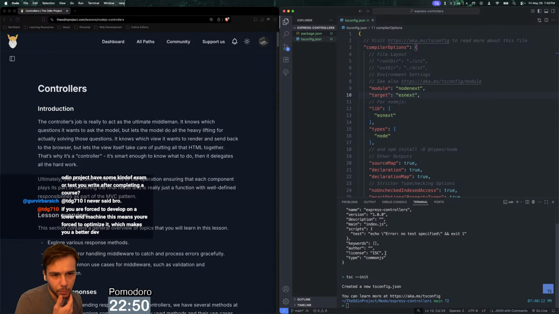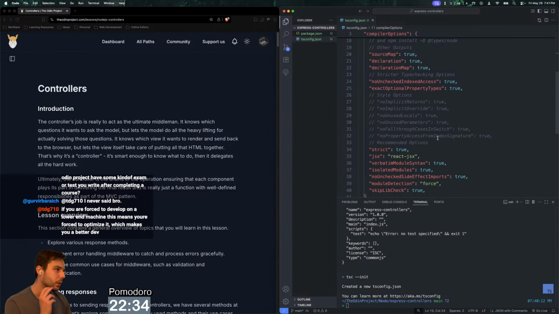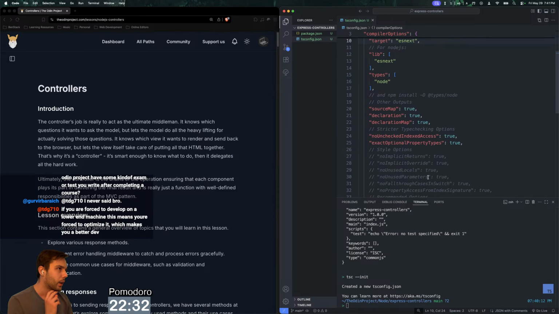Yeah, Dana's question, does the Odin Project have some kind of exam or test that you write after completing a course? No, it's all projects. You're forced to develop on a lower end machine, that means you're forced to optimize it, which makes you a better dev. Yeah, if you're on a lower end machine, you should always be using Linux or something, in my opinion. Okay, so what was the other thing?